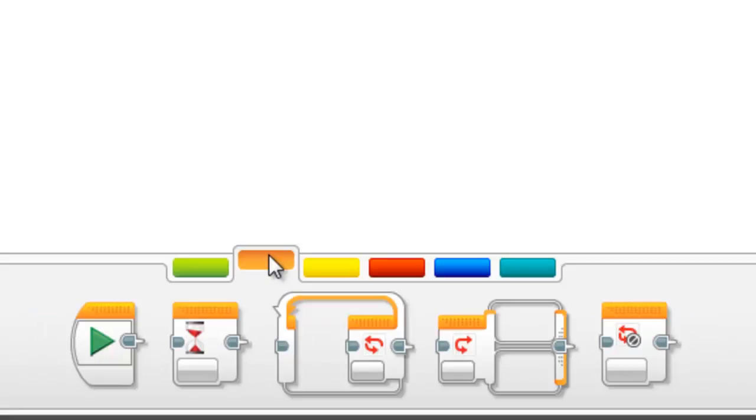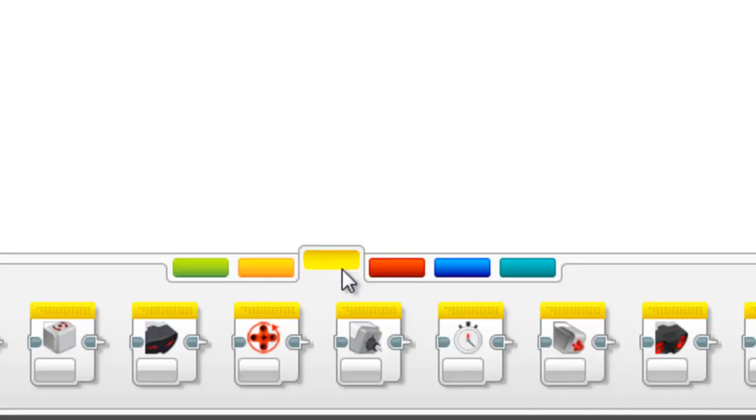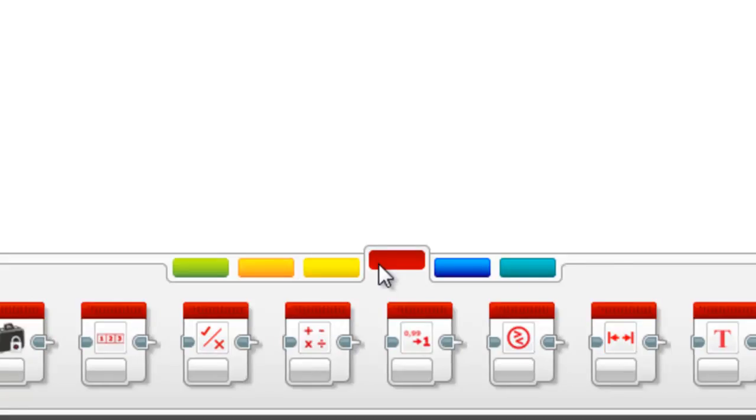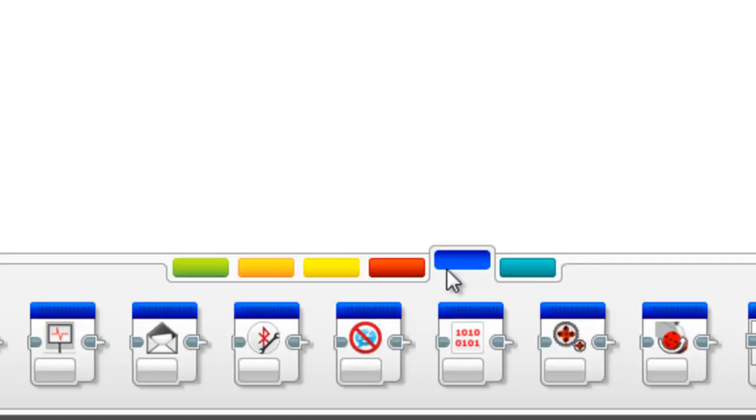On the orange tab, you have flowchart type items, things that help the program flow. We have tons of different sensors. We'll get into some of them. Data operations is a little bit more advanced. We will not have time to do that, but the robot can do a lot of calculations and determining different things, sending information between robots, that type of thing. We have advanced options, which is even higher order than that. We unfortunately will not get into any of those.